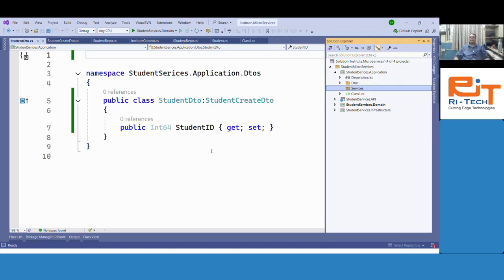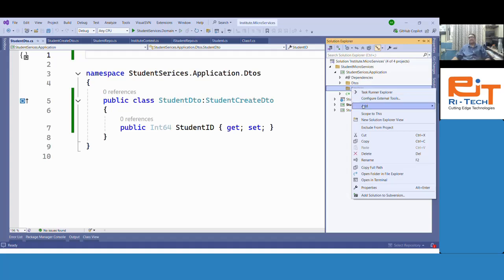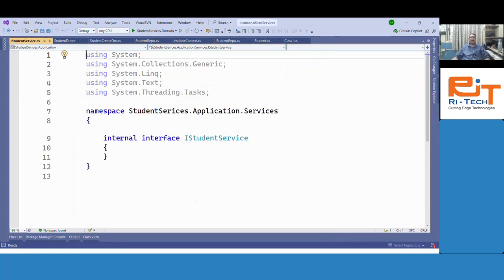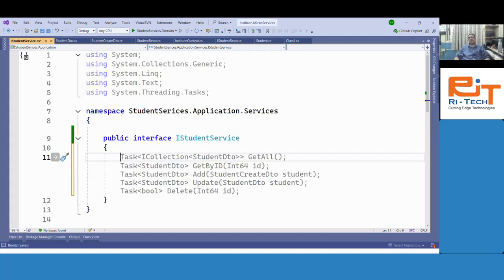Fine. Now let's create the interface. No problem at all. I'll show the implementation with the interface. So new item, and we'll say interface. You will name it IStudentService. And this interface will have the use case implementation. What I want to do right now is display all the records.